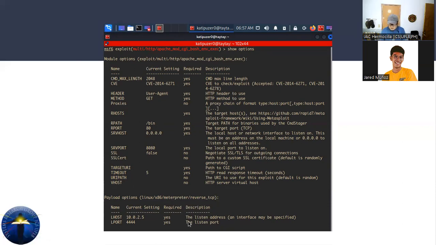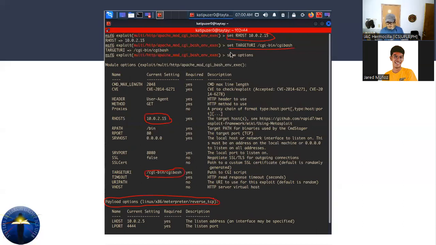So after this, we can now set the proper values for the variables for the attack. First, we have to set the target. Our host is the remote host, so we add 10.0.2.15, which is the target VM. And then we also need to add the URI. Notice that this is relative to the host. So cgi-bin, cgi bash. And then we show options and we see that our variables are now reflected in the show options.